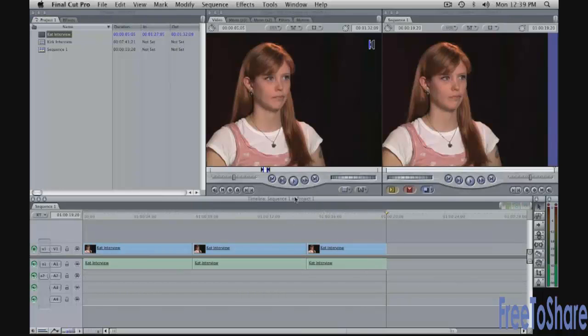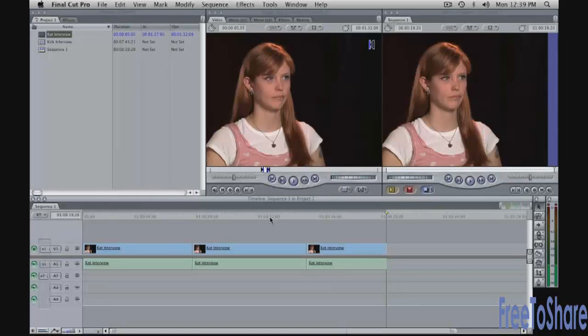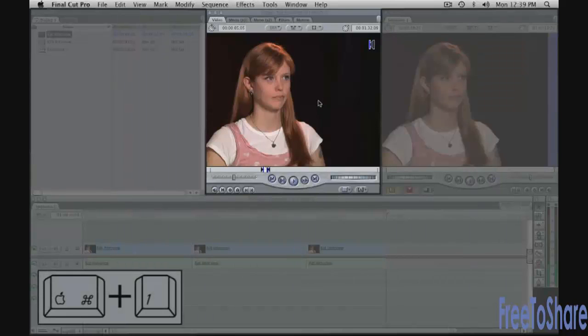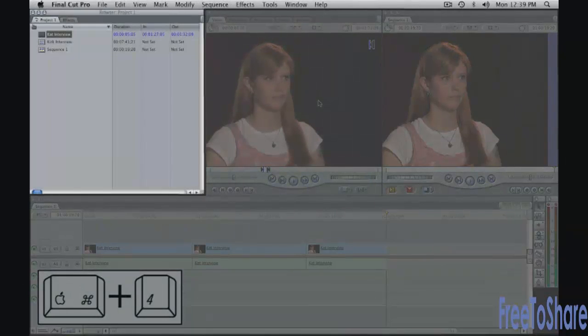You can always tell which is the active window. The line up here at the top becomes brighter. This is darker, so the timeline is the active window. You can move between the active window with keyboard shortcuts. Command 1 is the viewer, Command 2 is the canvas, 3 is the timeline, and Command 4 is the browser.